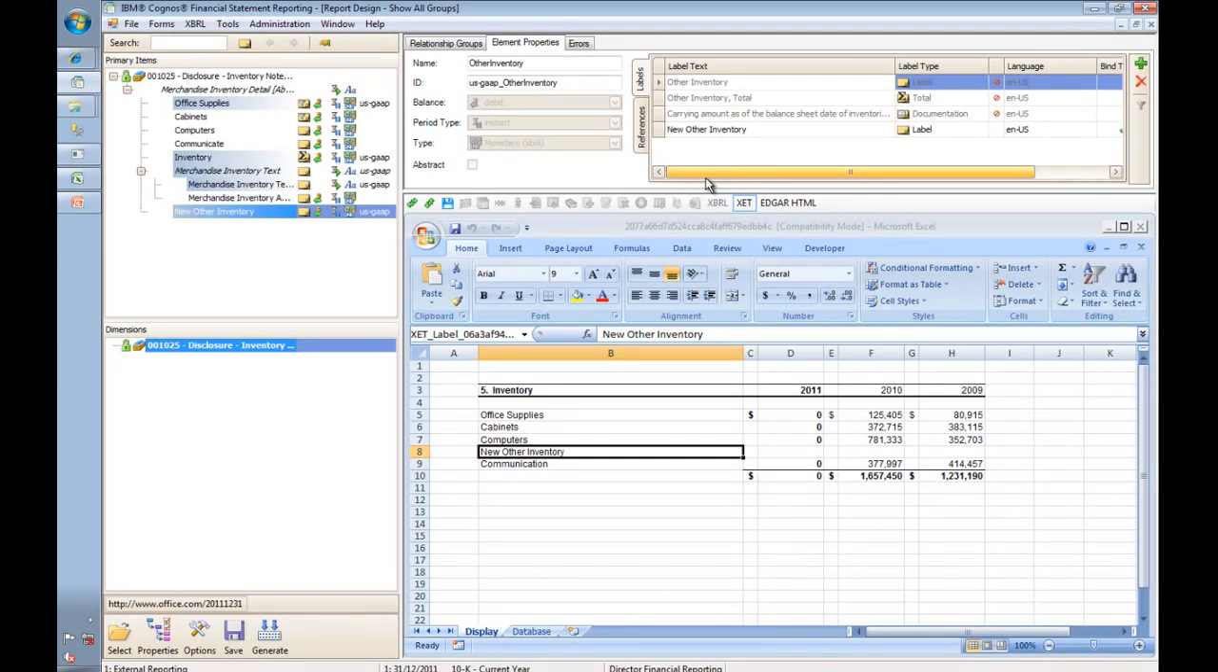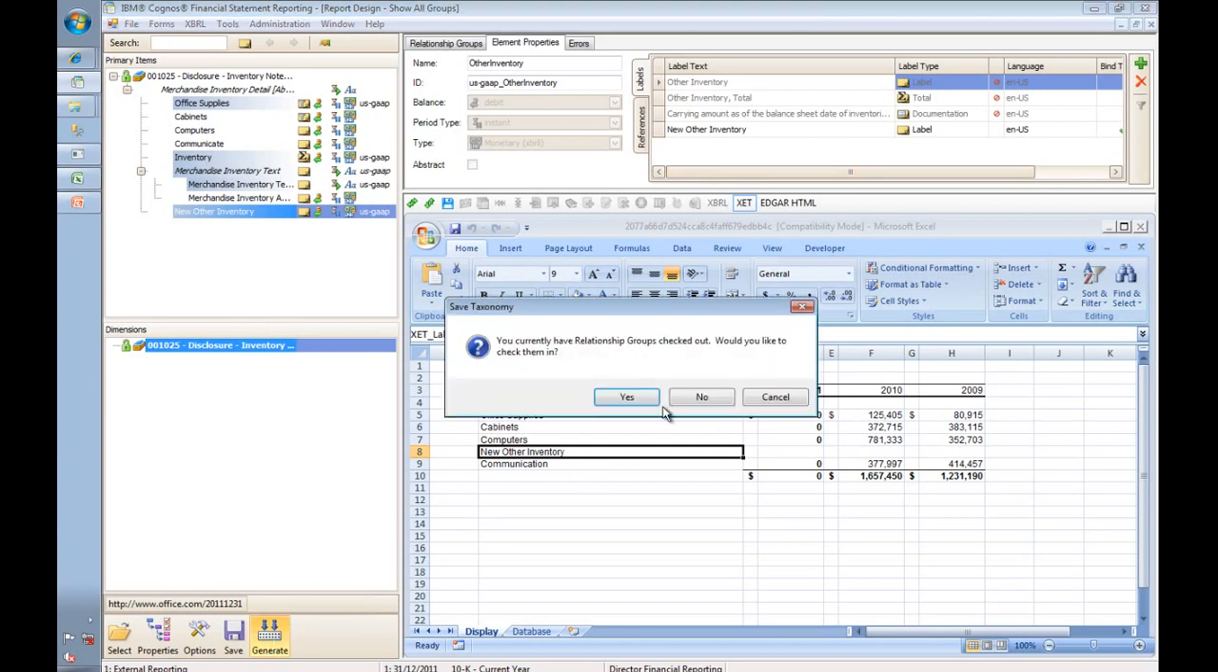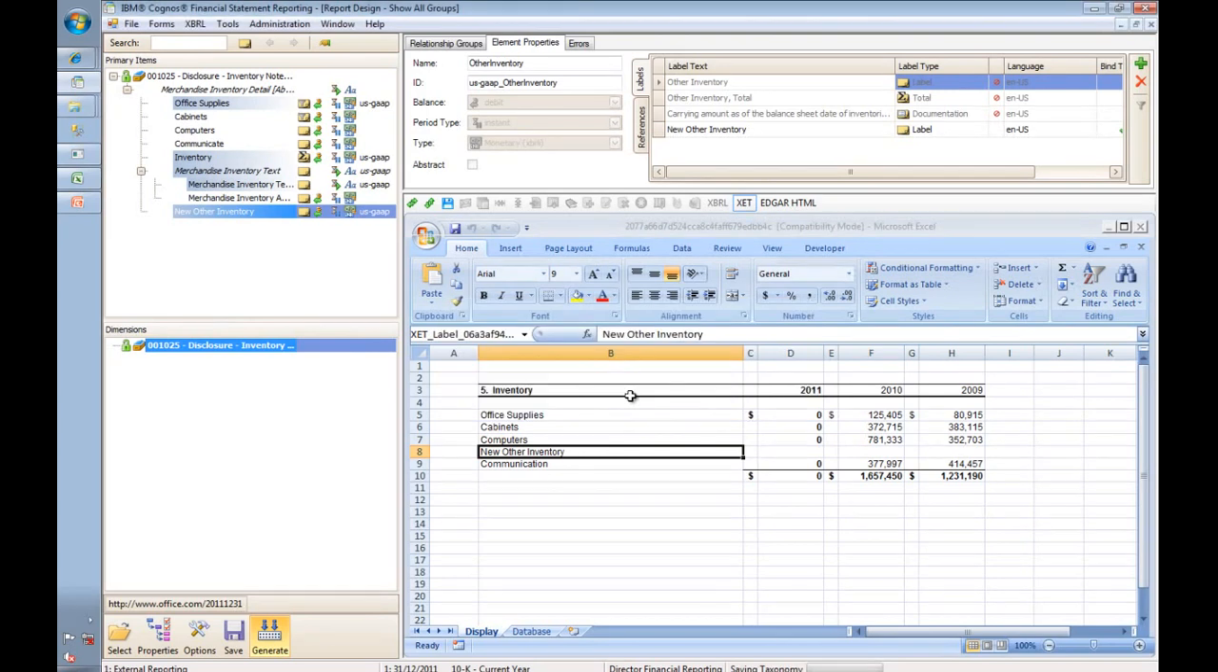So this is a significant time savings compared to utilizing an outsourced model, as well as just being able to be in complete control, as I've mentioned a few times, of your own timeline specifically. So in this case here, I'm actually going to generate that taxonomy file. This will check back in any relationship groups that I may have checked out, which obviously I had just here.